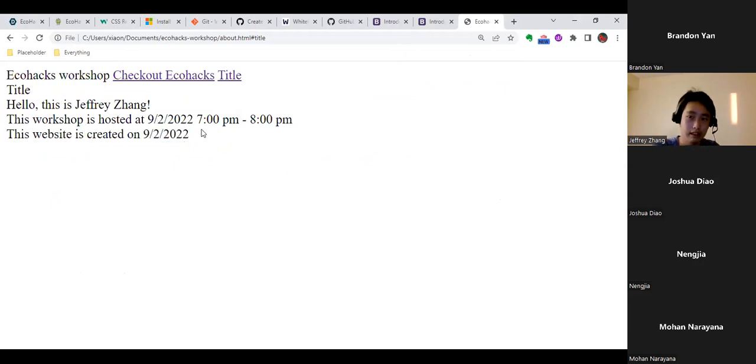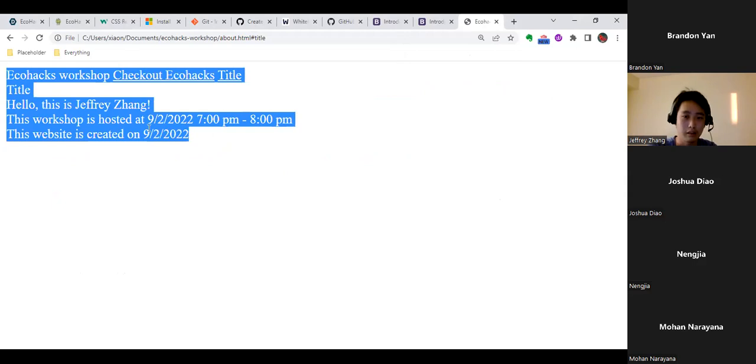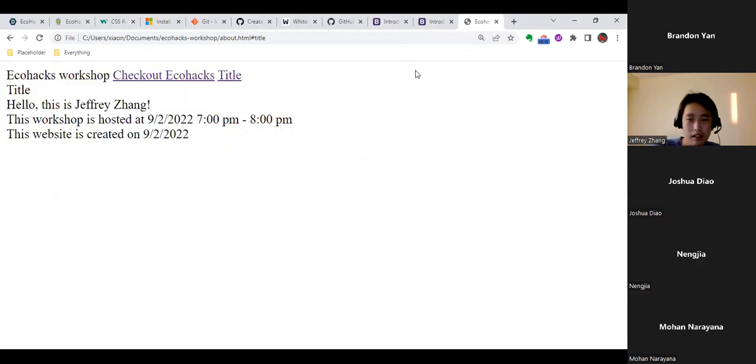Because this is just done with pure HTML, we have not added any extra CSS into it. This is a fairly plain website, which doesn't seem very interesting. So let's decorate this a bit.